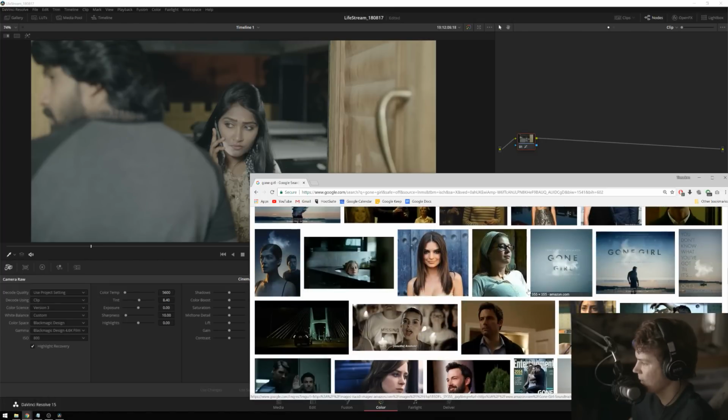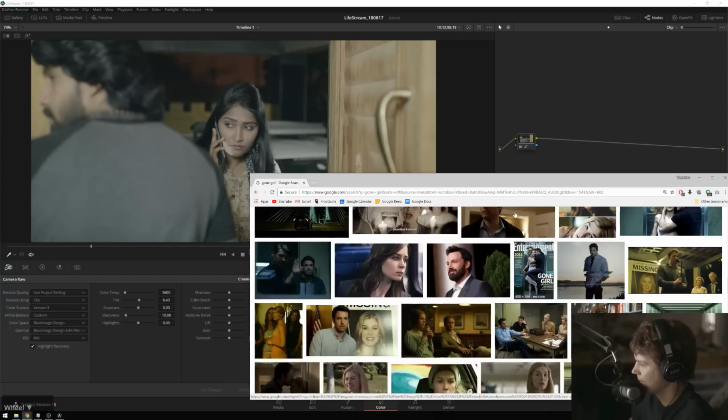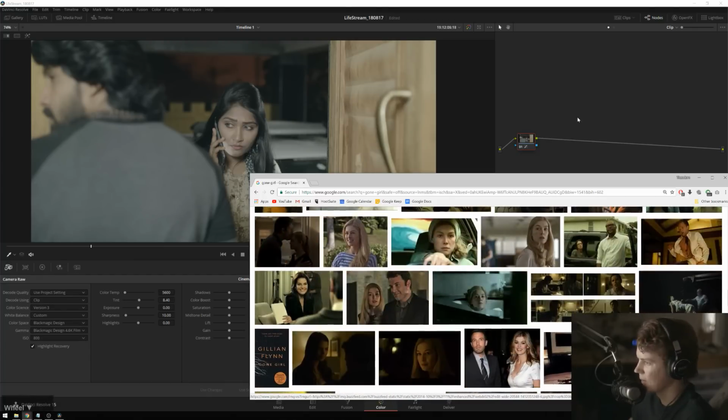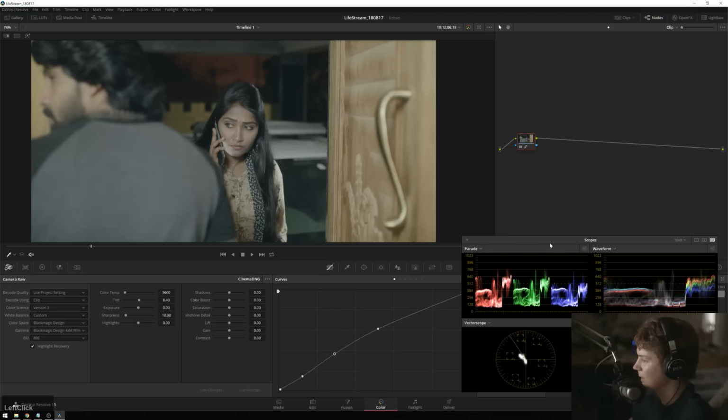Okay, yeah. So I can't go for that because Gone Girl looks like it was lit very practically, and this looks like it was lit a little more commercially. So we got that. But I do want to bring the contrast up a little bit, bring these blacks down.